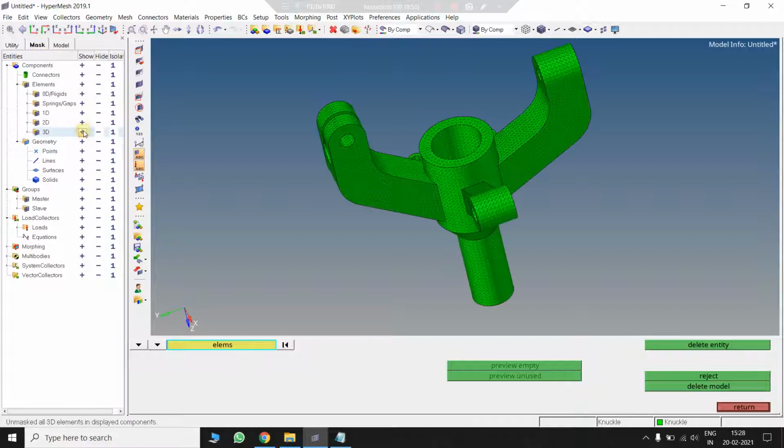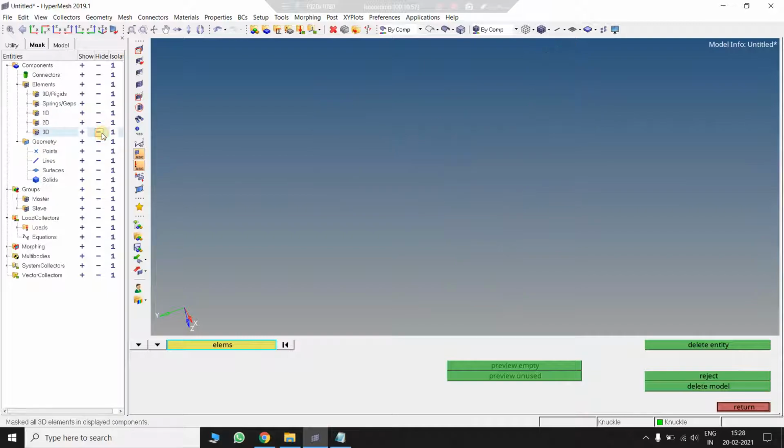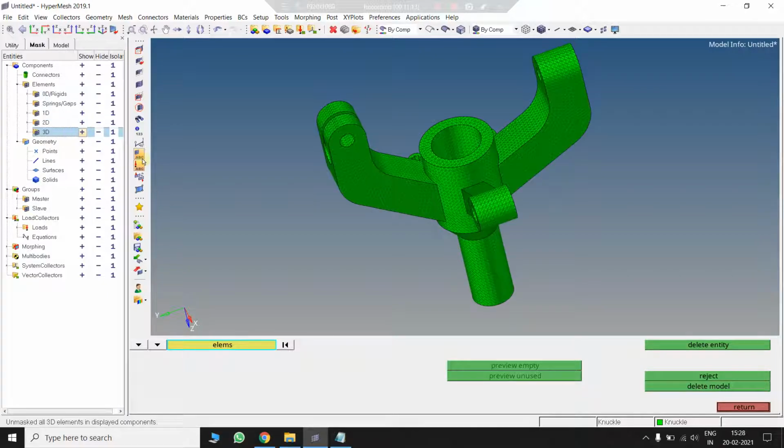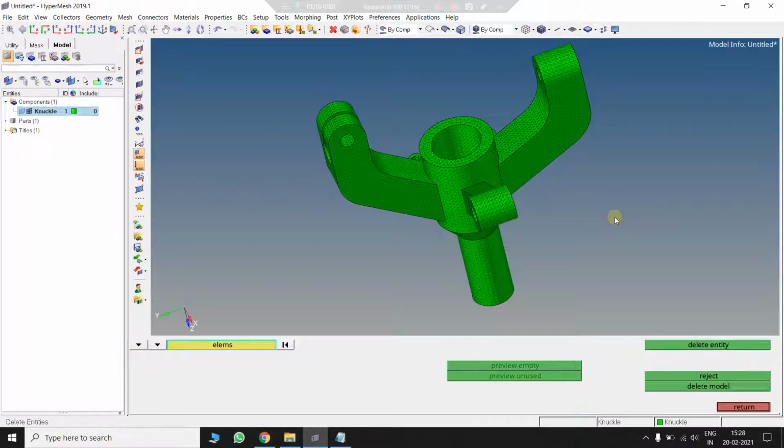We can show our 3D elements by pressing this plus button. Okay. Now if you want to cross check, just press the plus button next to 2D to confirm that there is no 2D element now. Now press the plus button next to 3D. We will be able to see the 3D elements.